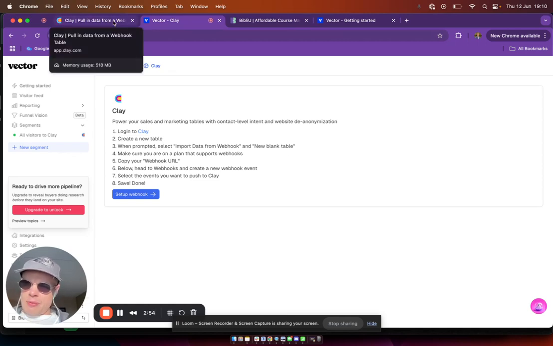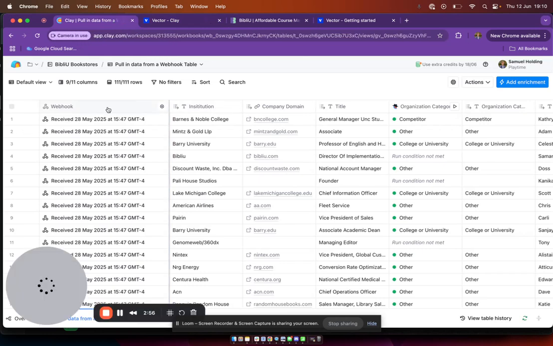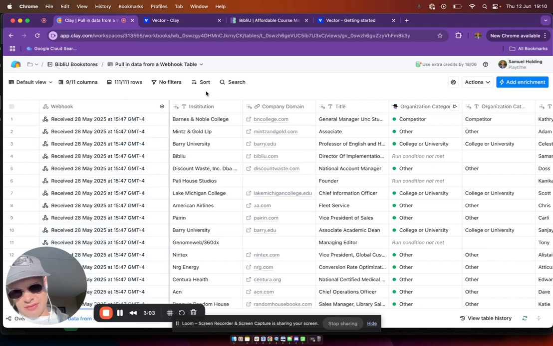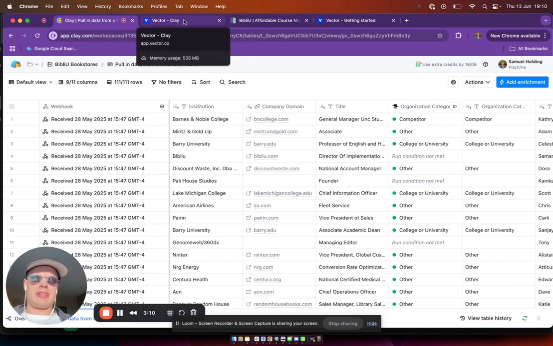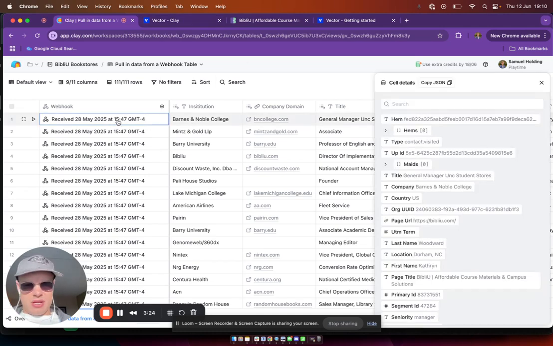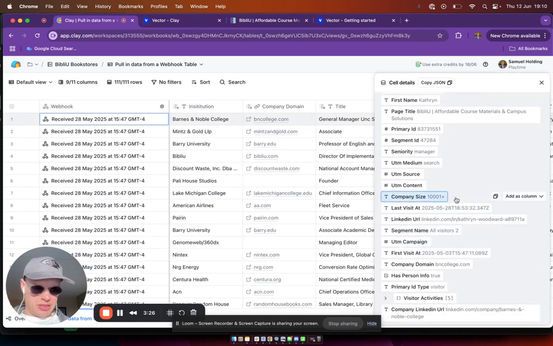So what you then want to do is go to Clay and create a table with a webhook. The webhook here is Vector. I can go into this specifically in more detail, but the docs on Vector are pretty clear on how to set it up. So what's then happening is each of these people are being collected every half hour. They're being pushed into Clay, and from Vector we are collecting all of this information.